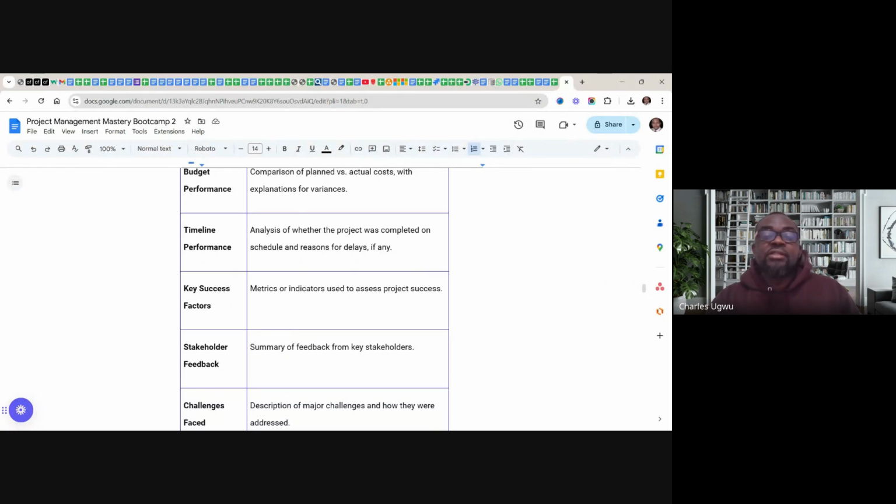Timeline performance, analysis of whether the project was completed on schedule and reason for delay. Schedule is the planned timeline. If you exceed your schedule, it means there must be delays along the line. You must state a reason for the delays along the line.